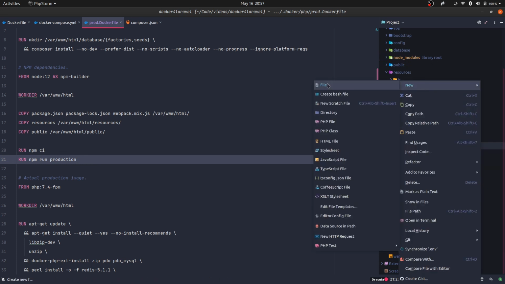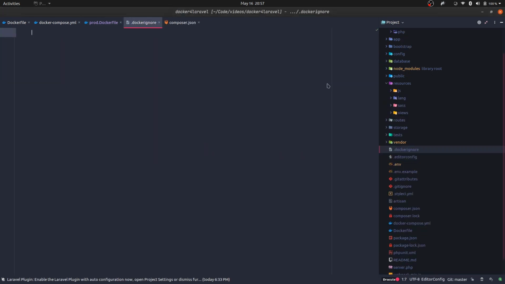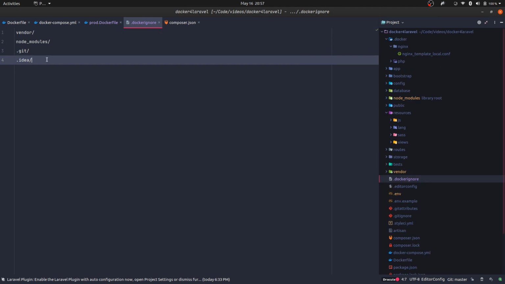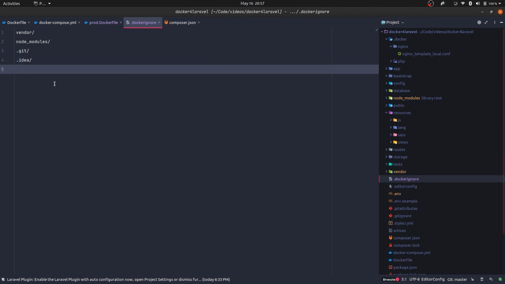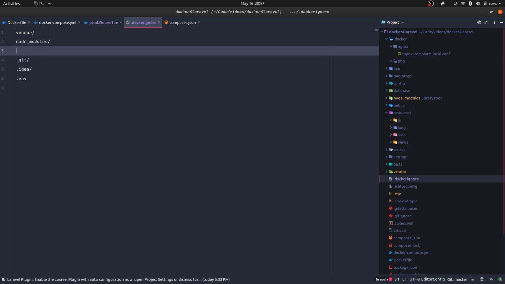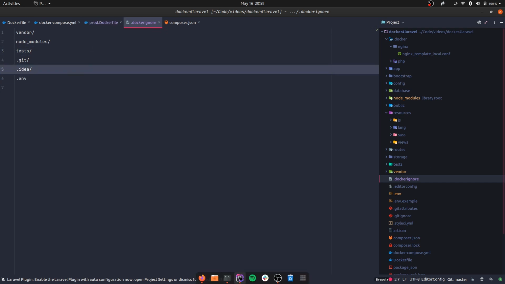So let's go ahead and create a .dockerignore file here, and let's ignore the vendor folder and node_modules folder, as well as the .git folder and our .idea folder, which my IDE creates here as well. And let's also ignore the .env file because we don't want to ship that in our production image. And also our tests folder. We don't need that in production. And with that, I think we are fine now. So let's try again.